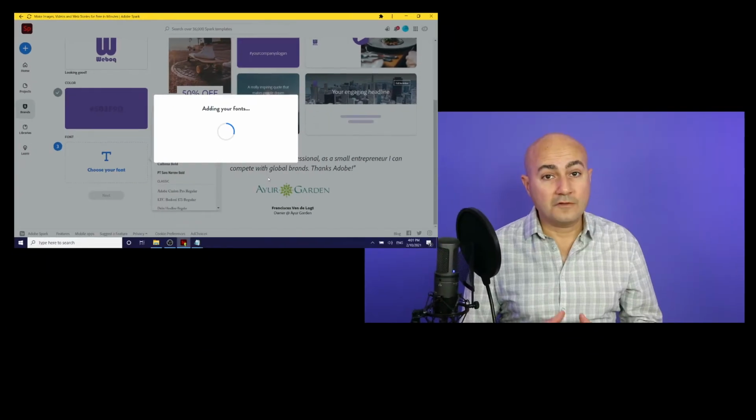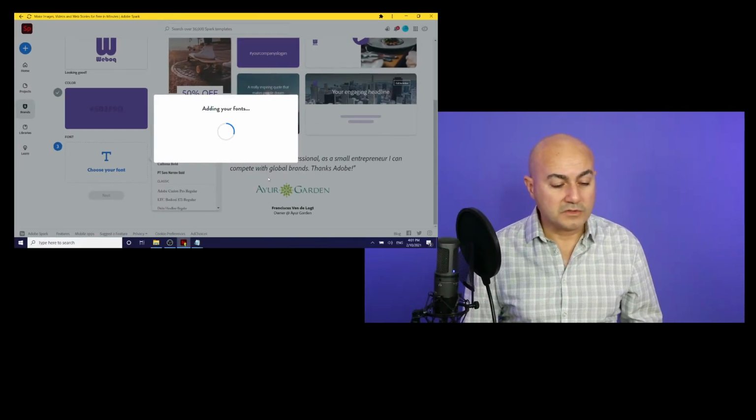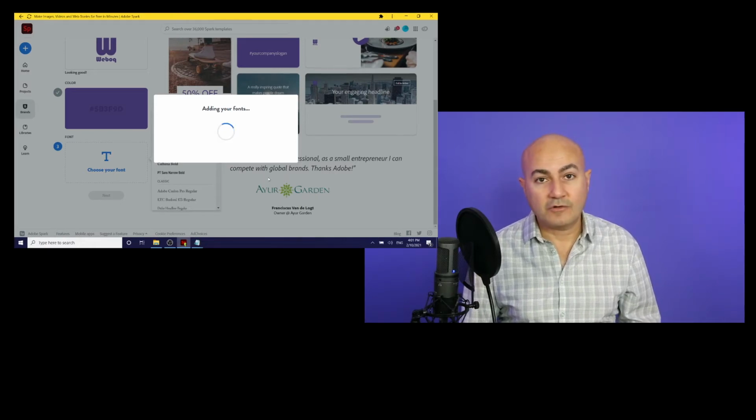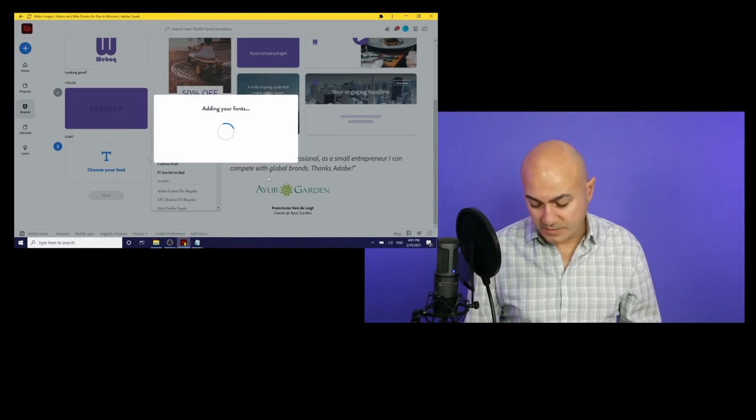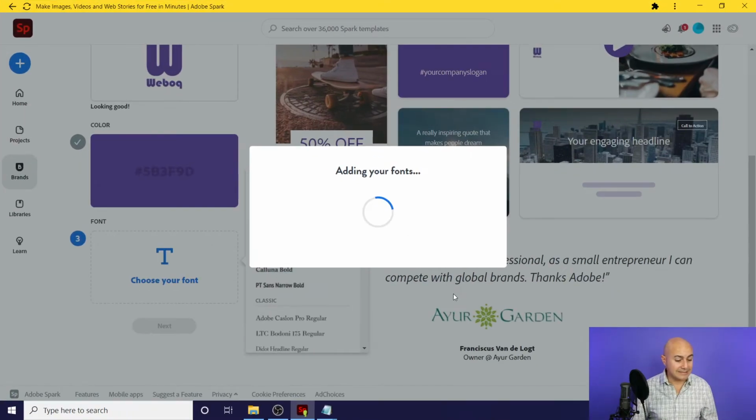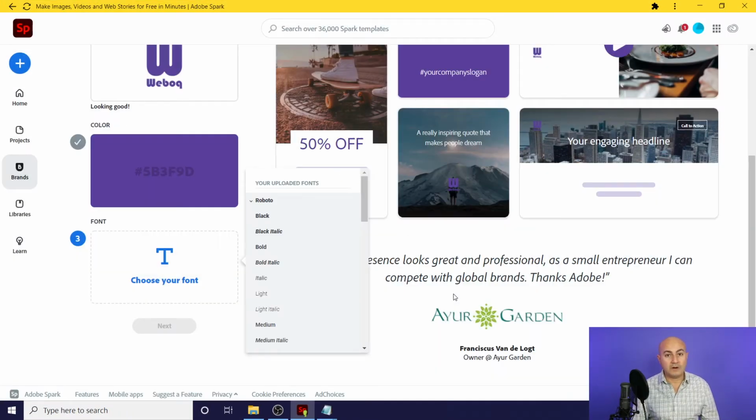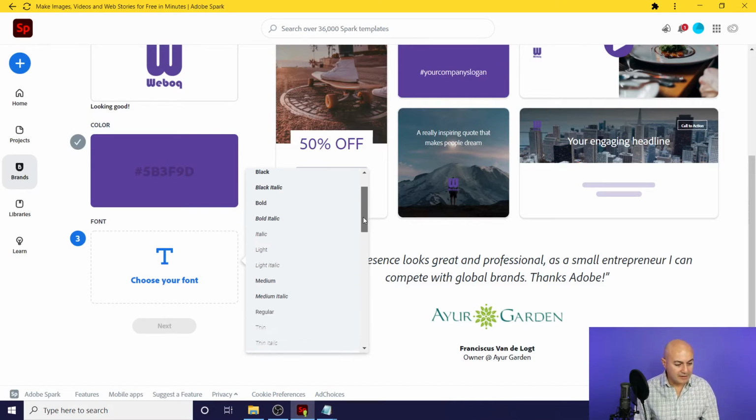And now, for the first time, I have Roboto font with all its variations in my library of fonts to use within Adobe Spark. And that's a great asset. That's a great addition to my Spark application. So as you can see here, we have all of them now, and they are kind of at the top of the list, which makes it easier.